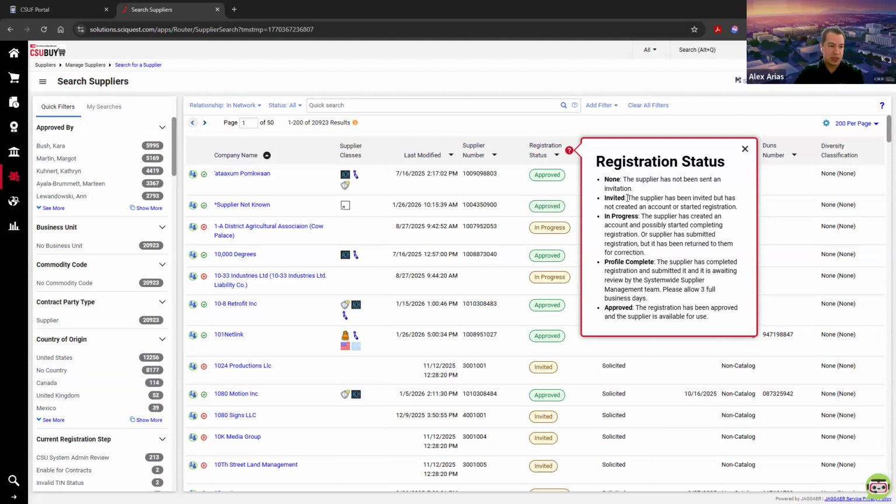Invited. So that is the first status that usually pops up once we send the invitation to the supplier. That means that they should have received an email from a noreply@jagger.com email address, and they've been tasked basically to create their profile and go through the whole process to get them onboarded.